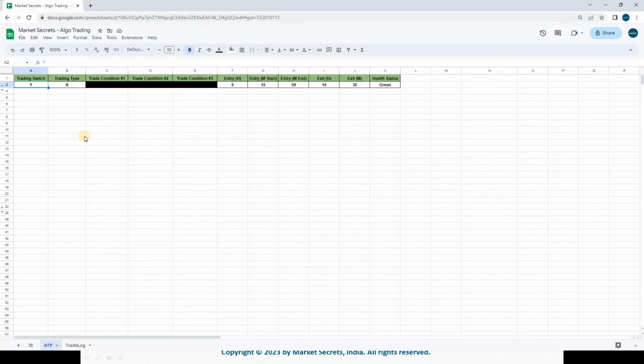So here are the various options available in our trading controller. We have seen this in detail in the previous episode, and in this episode we are going to talk about the first option, which is the trading switch. The trading switch can be used to control the trading bot. You can easily turn on or off the trading bot using this particular option.